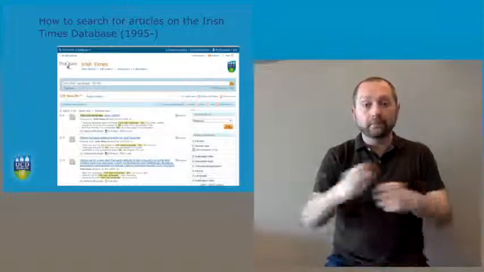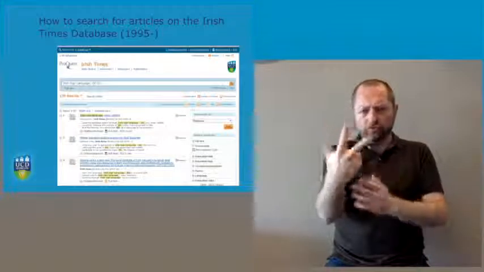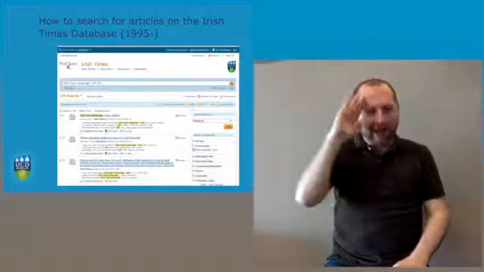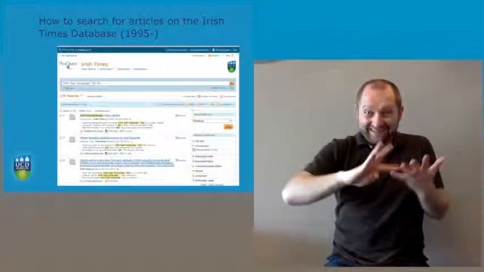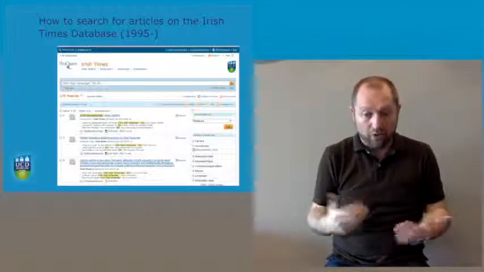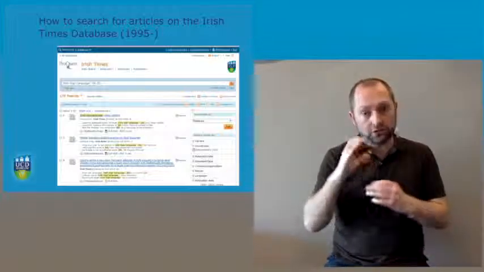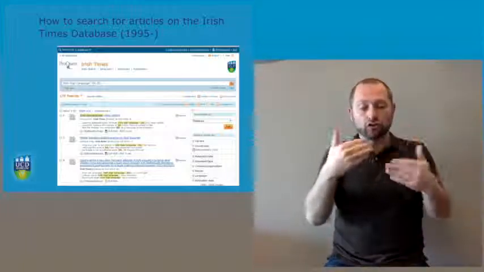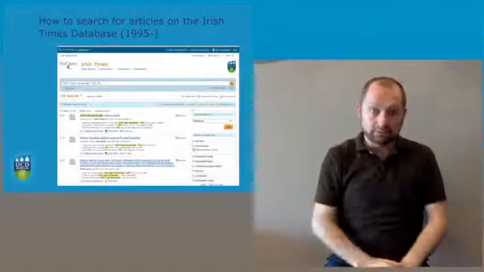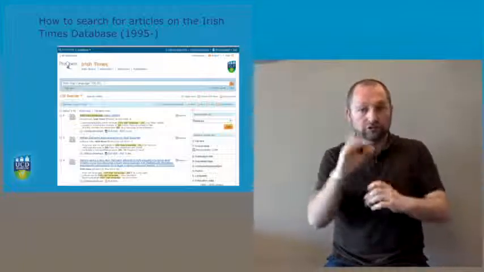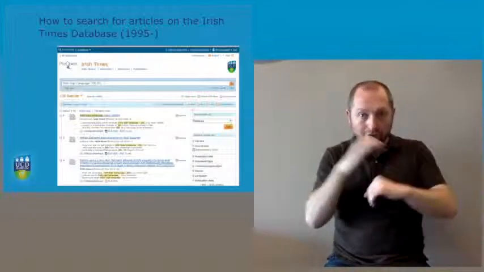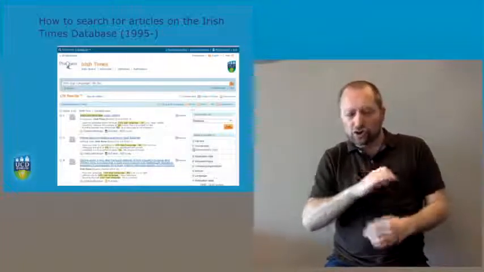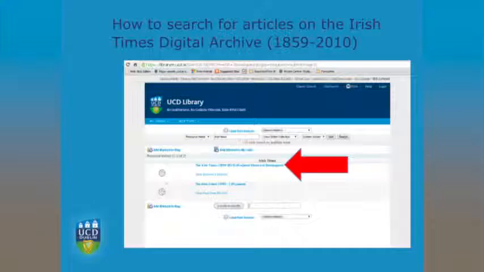The results show 138 articles published in the Irish Times that mention either Irish Sign Language or ISL from 1995 until the present day. If you want to see the most recent articles, you can sort the results by date from the drop-down menu under Sort Results By. To refine your search further, you can click on Modify Search and add more search terms or explore the other options available for narrowing your search. Remember that the help function is always available if you need assistance.